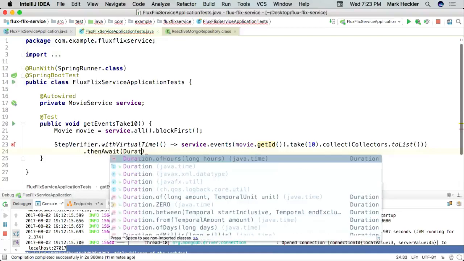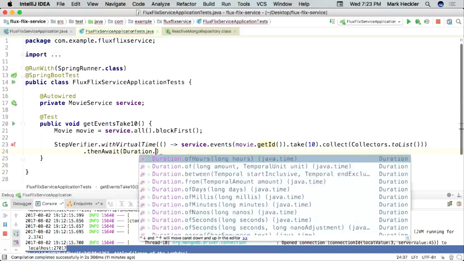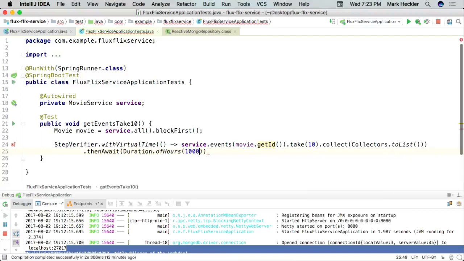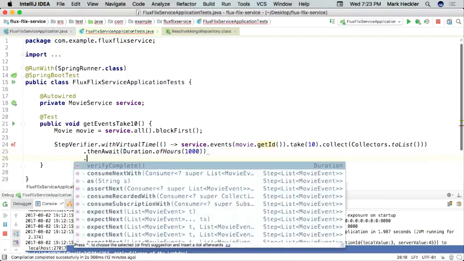And then we'll await, and let's give it some reasonable amount of time so we can get 10 values out of our flux. So a duration of a week. Hours, 1,000 hours, that ought to do it. That'll be enough, yeah. Sure, that doesn't seem excessive at all.